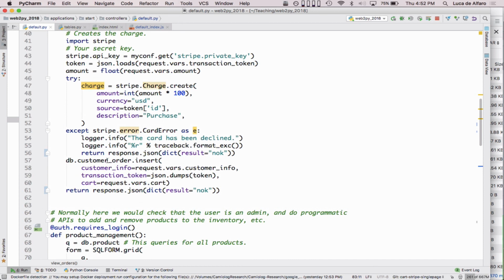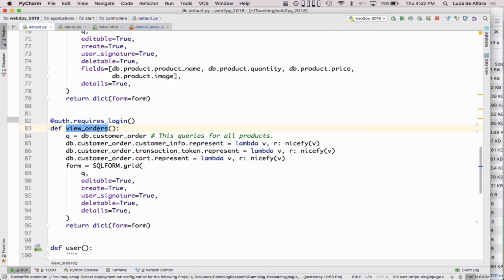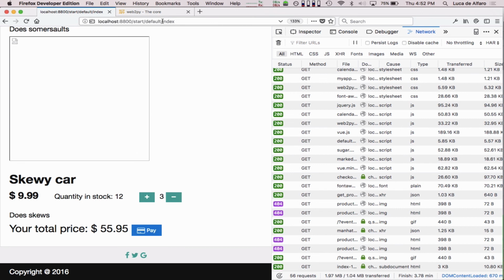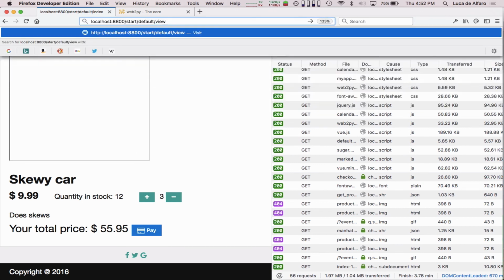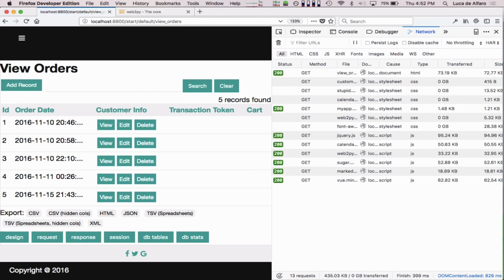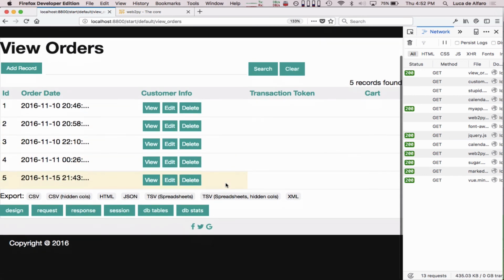It's done here. I have a table called customer order, right? And if I go to view orders, I need to make these methods accessible from a pull-down menu. I will do so. But if you go in default view orders, of course I should verify that the user is only Luca Del Faro, or whoever the shop owner is, who should be able to see the list of orders. But here I have all the various orders. Actually, I have only 5.